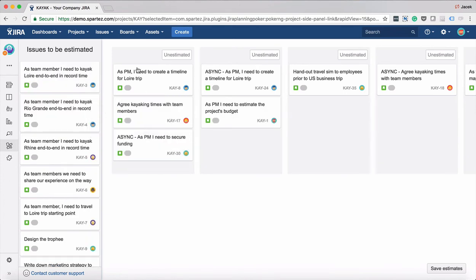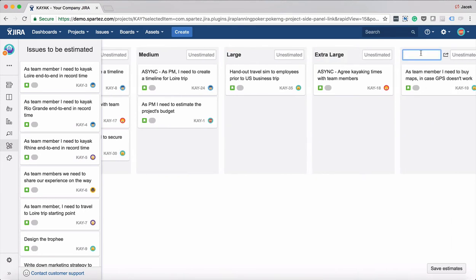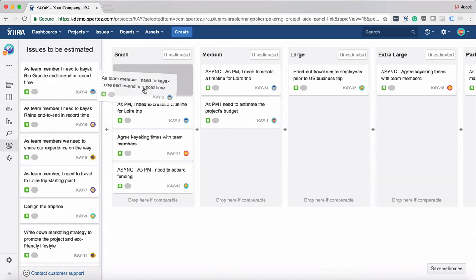If you want, you can name the columns during the session. Let's call the first column small, then medium, large, extra large, and parking lot for issues that are hard to estimate right now. We're back with estimating.